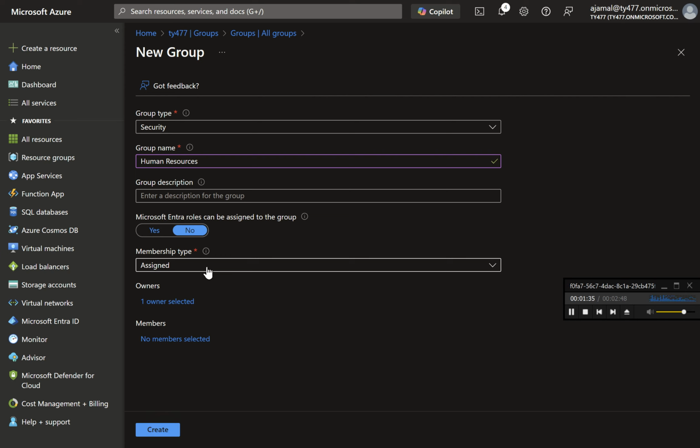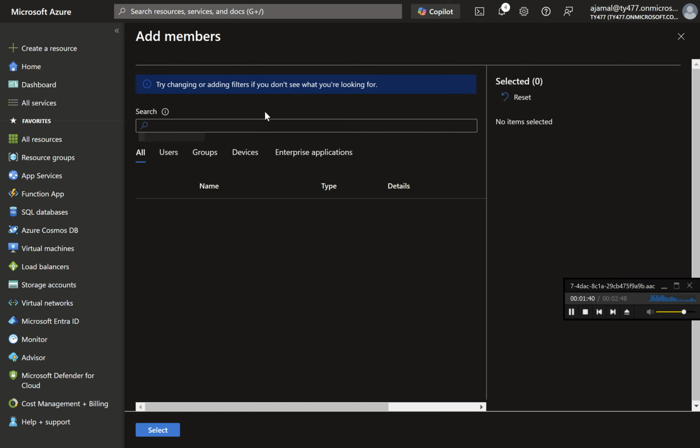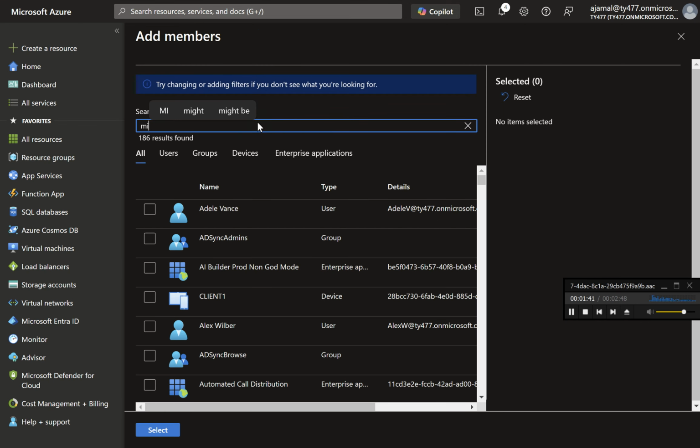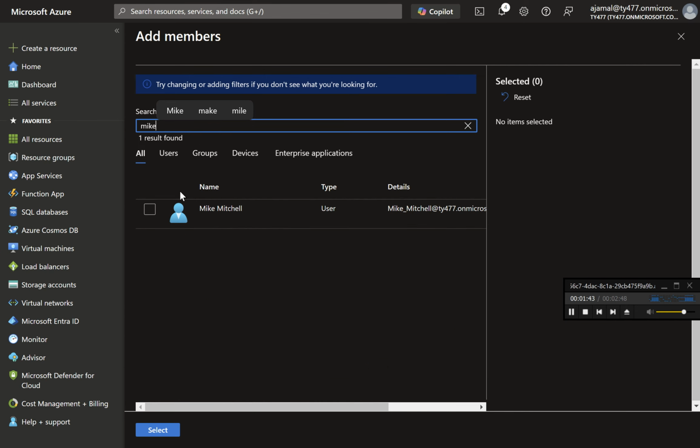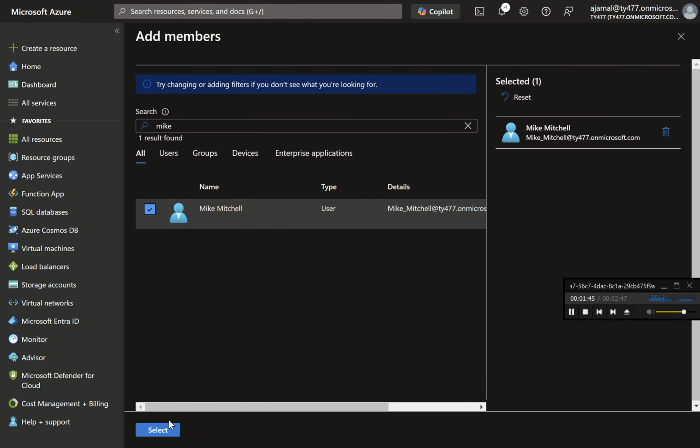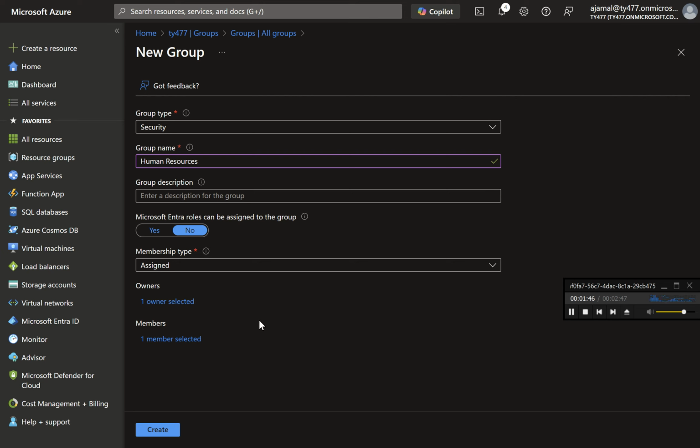Step 5. Add group members. 1. Add members to the group. Click No Members Selected. Search for Mike Mitchell in the directory. Select Mike from the results and click Select to add him to the group.